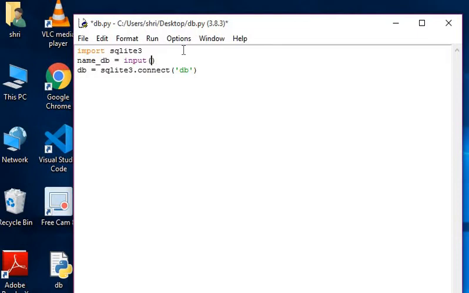and inside this I will say, enter database name to open or create, and that's fine. Now we'll pass this inside here, Control V.